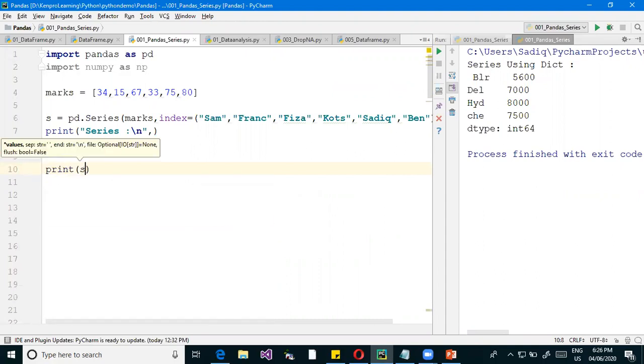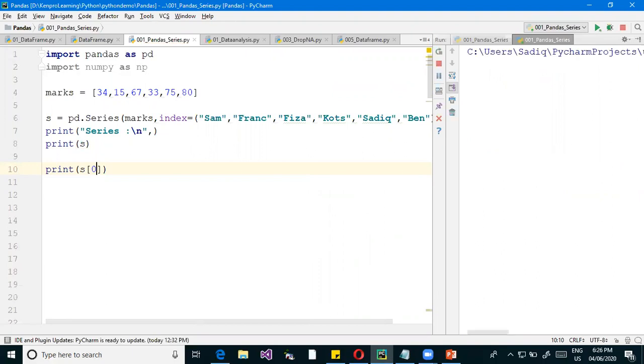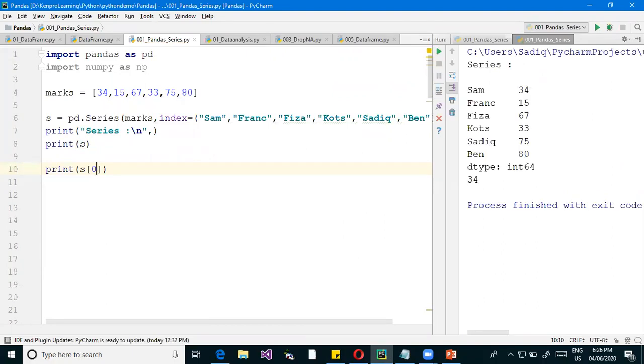Print. I just say series of 0. So this is going to get me the first value in the series, which is nothing but your 34. Yes, we got 34. Fine.